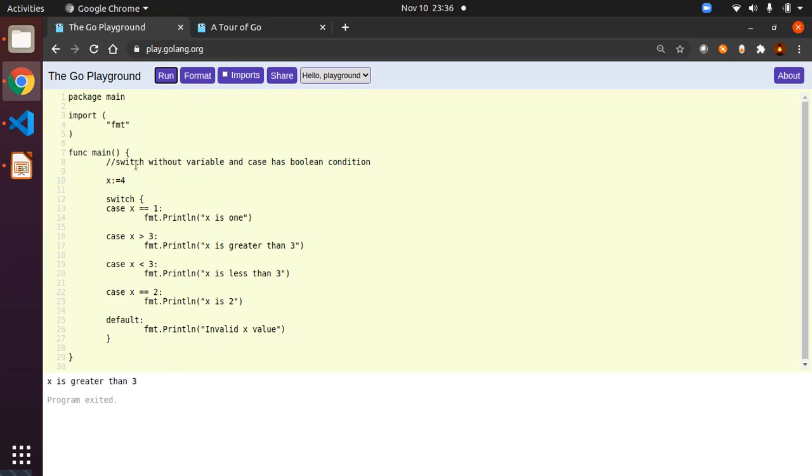So x is greater than 3. Okay, just change it to 2 and make sure that in this case the logical condition will be satisfied for both x is less than 3 and x is equal to 2. In both cases it will match, so let's see how many outputs are coming. You will get x is less than 3. Actually, sorry, it is less than 3 because 2 is less than 3 and x is equal to 2. But whenever it matches some case, it will execute only that block and come out. The first matching block.